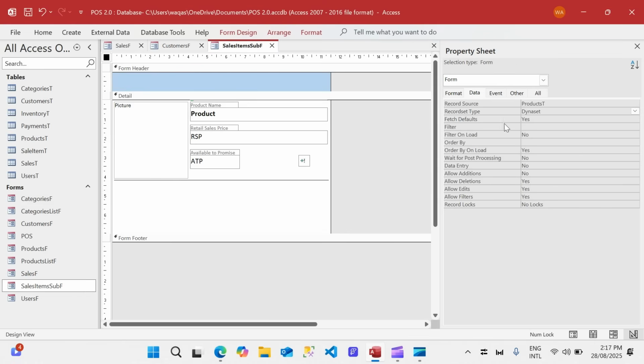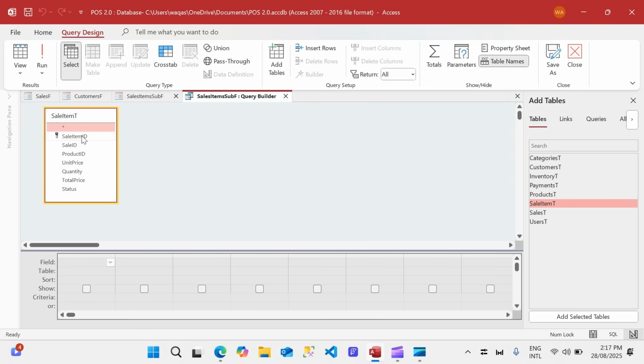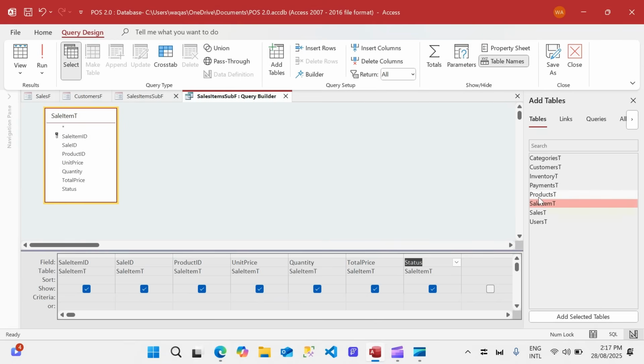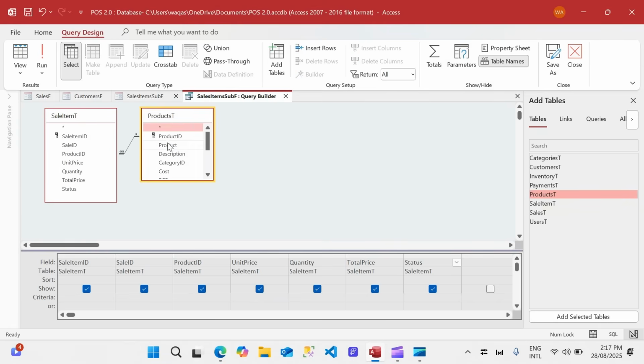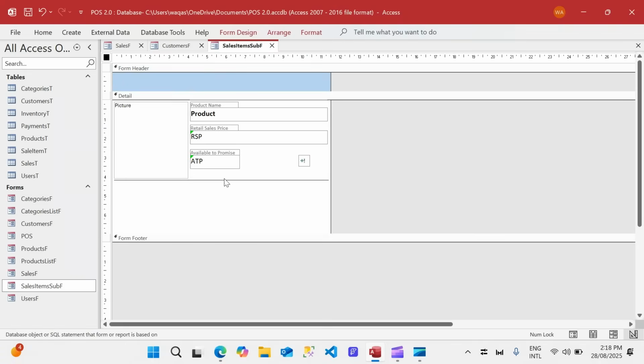So instead of the products table, I'm going to remove this, and we're going to have a query for this. And the query would be based on obviously the sales items table, because that's what we are creating. So we'll have sales item, sales ID, product ID, unit price, quantity, total price, and status. And we will have the products table linked to it, because we want to see the product name instead of product ID in there. And also we want to see the picture of the product, right? So that is another thing we want to see. So, okay, this looks nice. Fine. Let's go back to the form view.